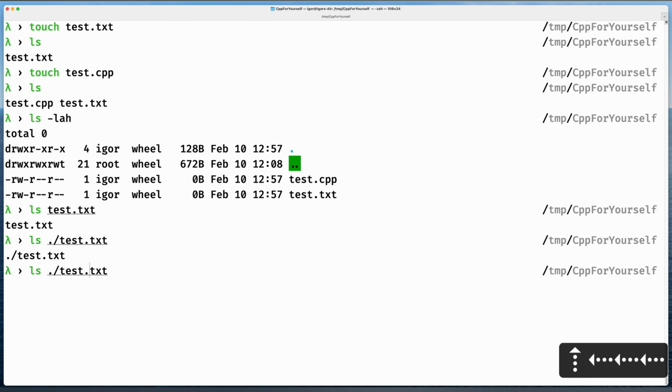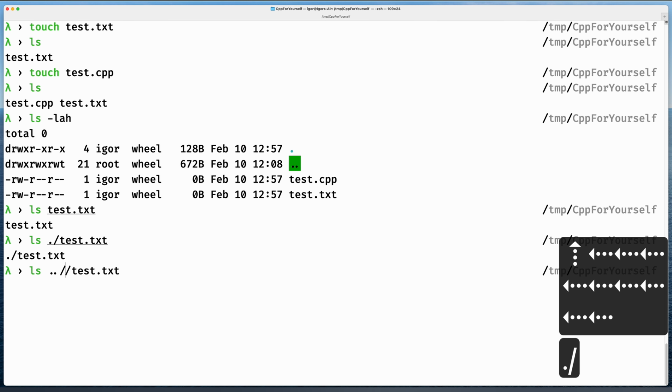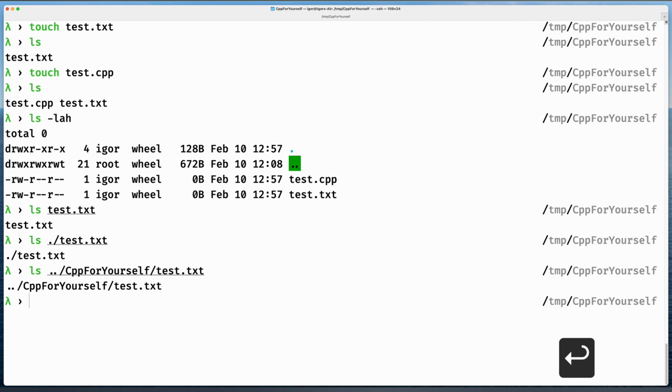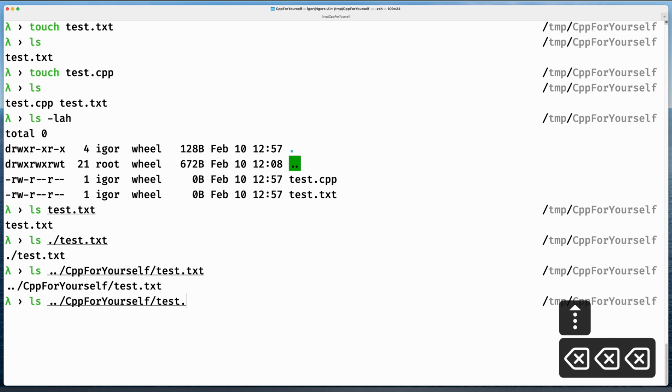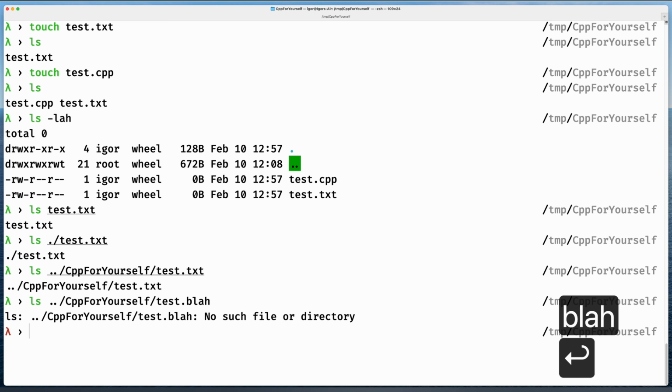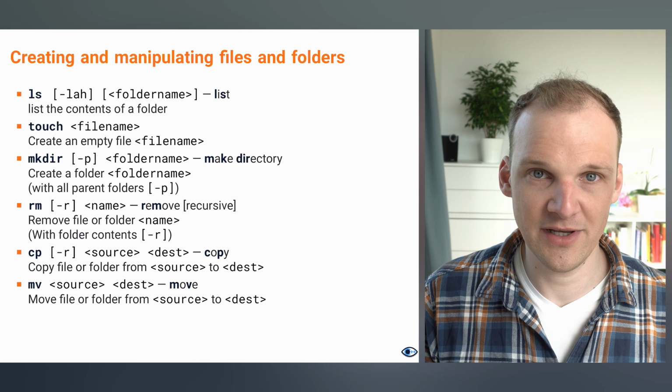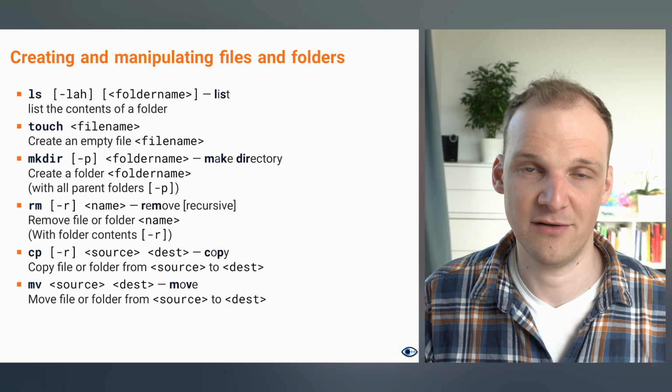We can also do the same, but with the double dot, and then we can also have the cpp folder in there. So we go one folder up, we go back into this folder and see this test.txt file, and you can see that that still works. In case I type a file that does not exist here, then it will complain that there is no such file or directory, so it can't show it to me. Right, so I hope that's all clear, and we can actually move on to creating folders.